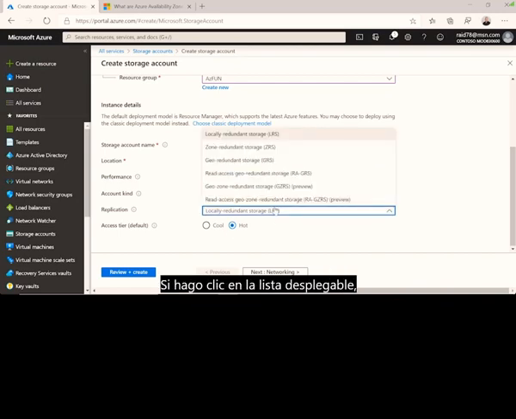If I click on the drop-down, notice I have a couple choices that are in preview. I'll talk about those as well. What we have is called zone redundant storage. Now, if your brain just went, hey, what? Matt talked about this thing called availability zones that meant multiple data centers inside of a region, you're in the right headspace. What happens now is zone redundant storage, we get three copies of data, but they're put in the different zones inside that region. So now we have a higher availability for our storage.